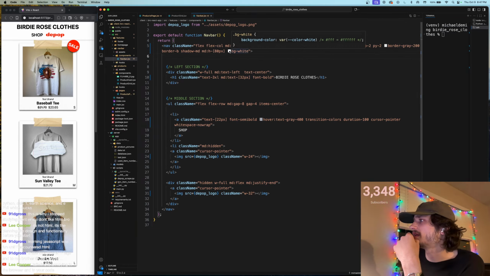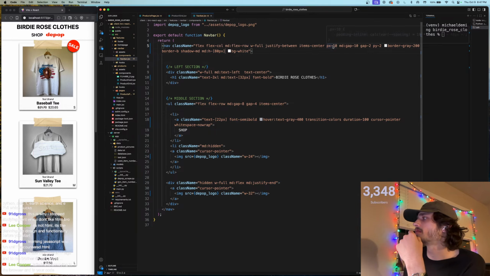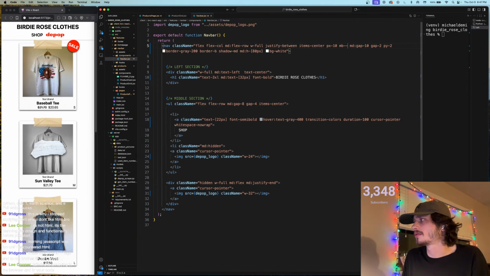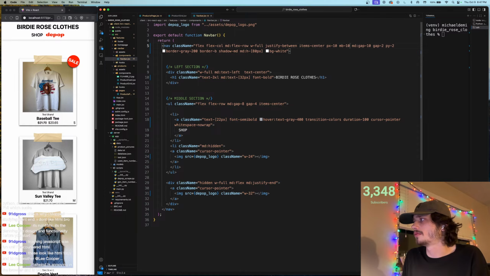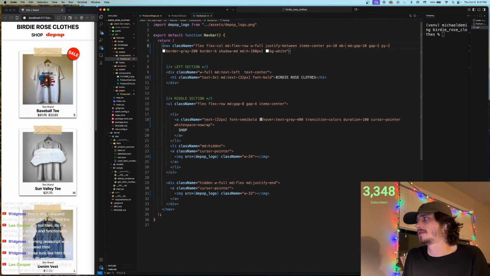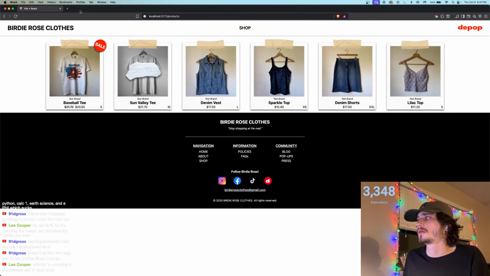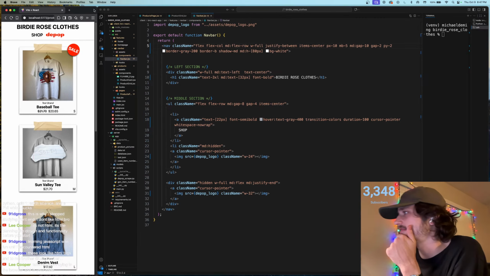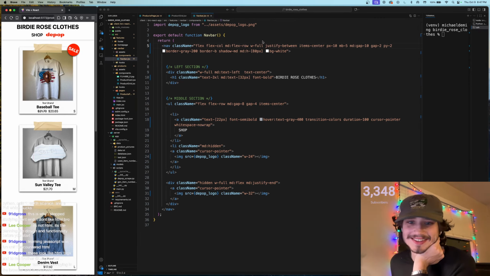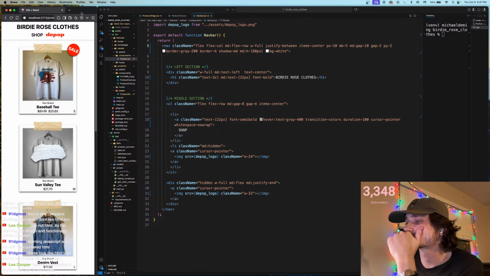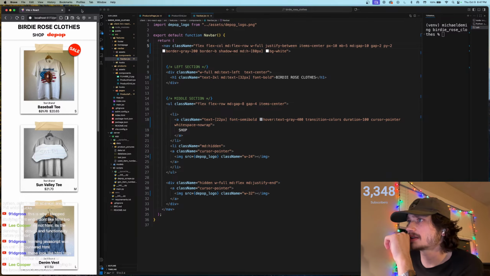Okay, so then if I add in margin bottom of 20, there we go. So let's add in just 5, right? Okay, there we go. Finally. Here we go. All right, sweet.